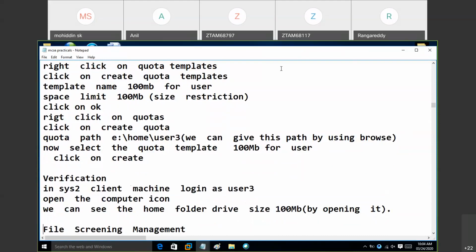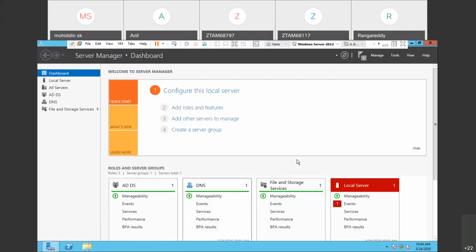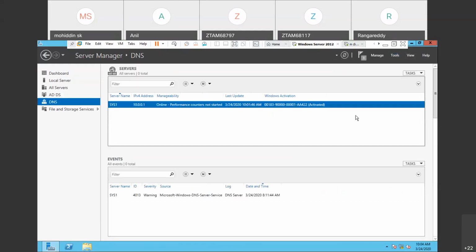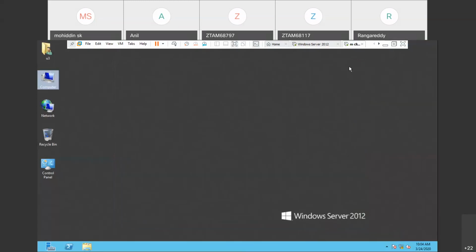Okay. Whatever I just explained, I'll do it practically now. Let me go to my DC machine. This is my DC machine. Can you see it here? Before I go to the DC machine, let me go to the client machine. I logged in here. There are 3 users, so I'll apply the restriction to user 3.